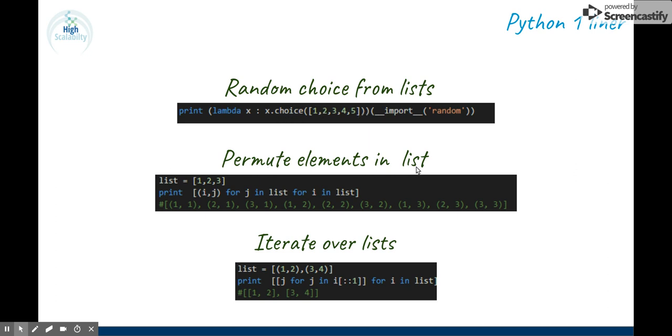Permute elements in a list. We have a list and we want to permute the values. So again we start from for i in list, and then again for j in list, and we add this value as a tuple i comma j, so that at each point it will be permuted, iterating over a list.